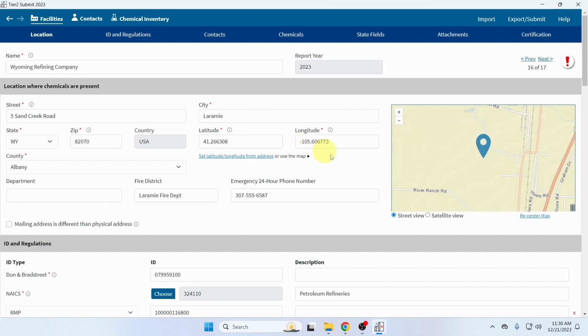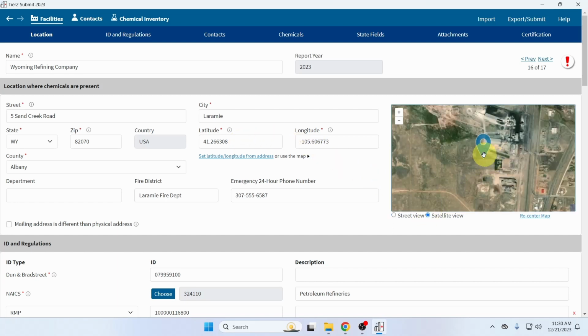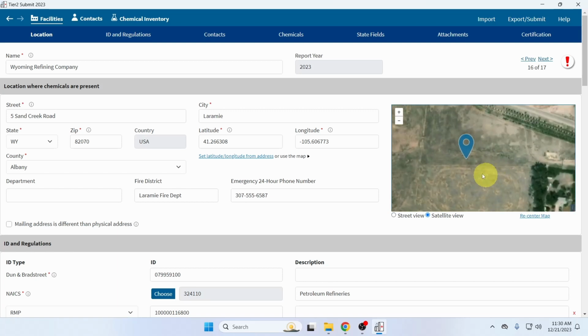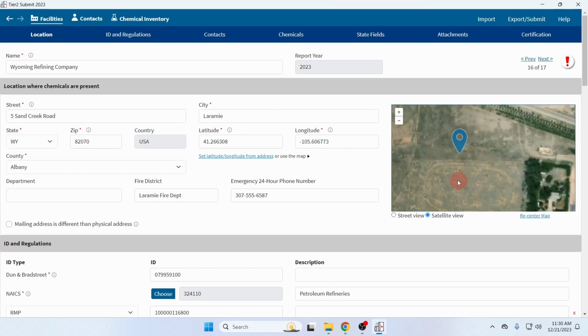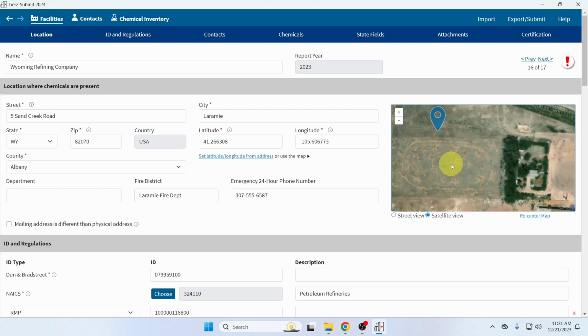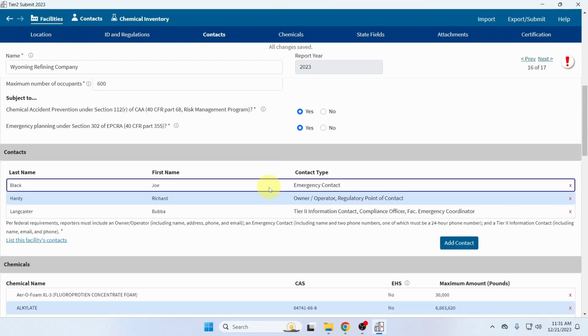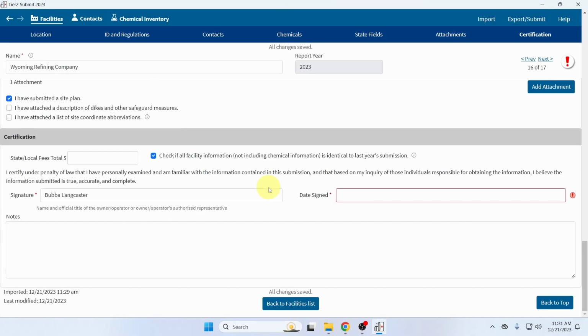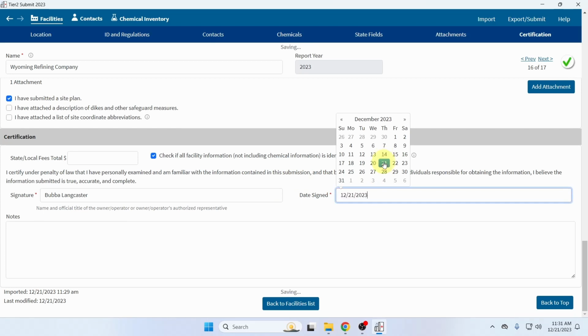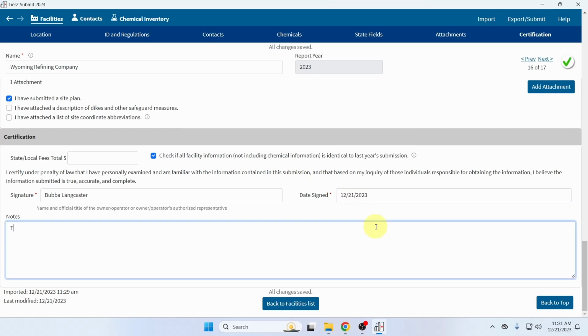To verify the point, click on the satellite view and make sure that it's pointing to the correct facility. In this case, while it is on the correct address, it is not pointing to the facility. To move it, zoom in to the place that you would like to move it to, and then while holding Shift, click on the new spot. You can then say yes to make these changes. Now we can head down and sign the location. I'll mention that this is a test.